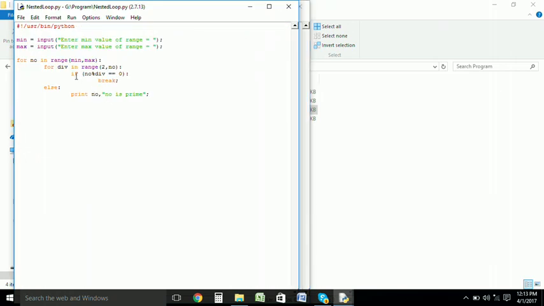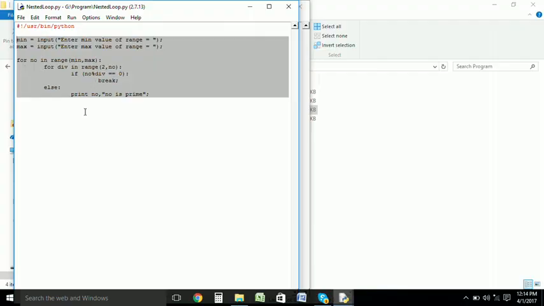The logic is very simple. If the number mod division is 0, then you have to break, where the division takes values between 2 and the number. Okay. Anyway, explaining the logic is not today's aim. Today's aim is to see how to write nested loops. So the nested loops you can write this way with indentation, different indentation.